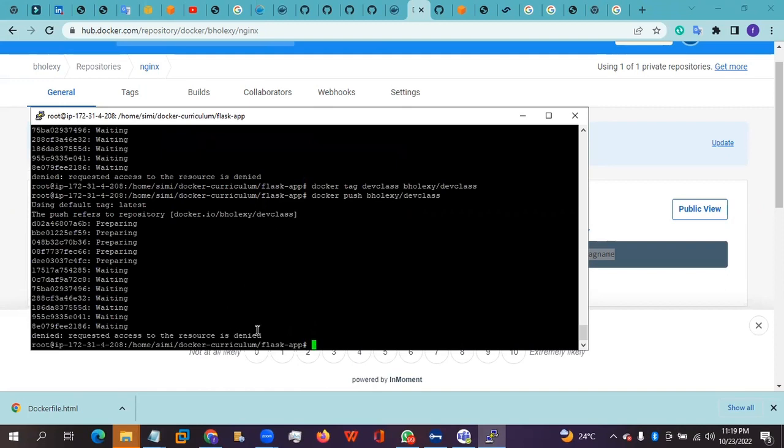Right, so access denied. Okay, so we still have access denied there. I think I have to do Docker login now. So I have to log in on my terminal first. I have to log in. So let me try and do something.